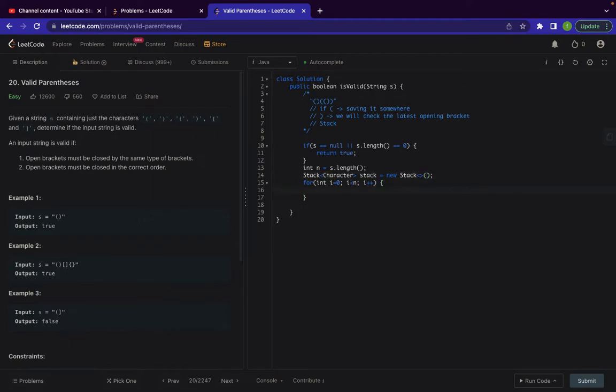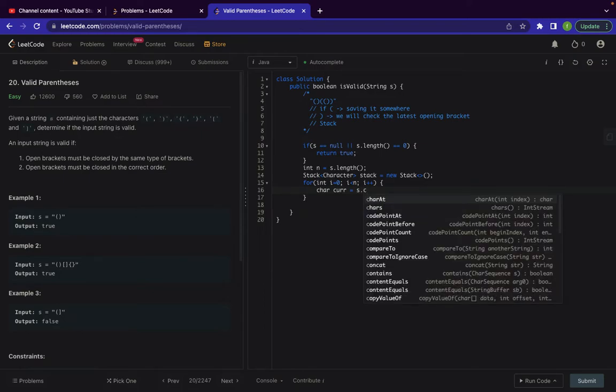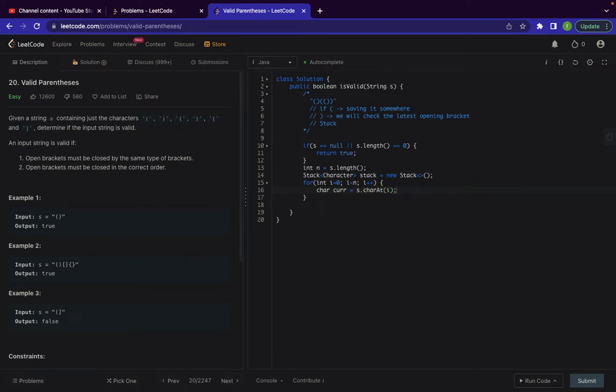Now what we will be doing is, let's store the current character that we are processing in this variable called curr, current. Now I have two conditions: firstly, if my bracket is open, and secondly, if my bracket is closed. Initially we will also be targeting a condition that my stack is empty.